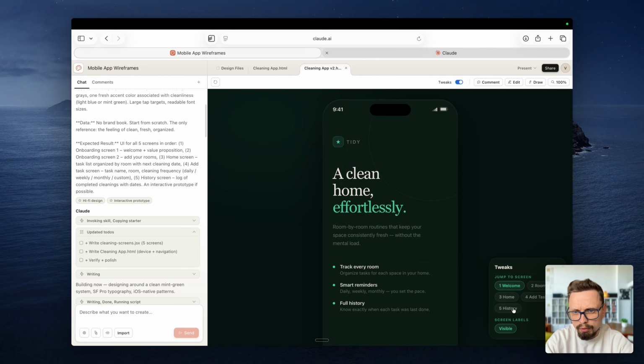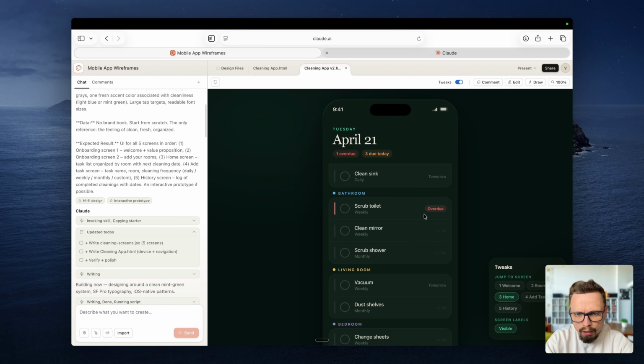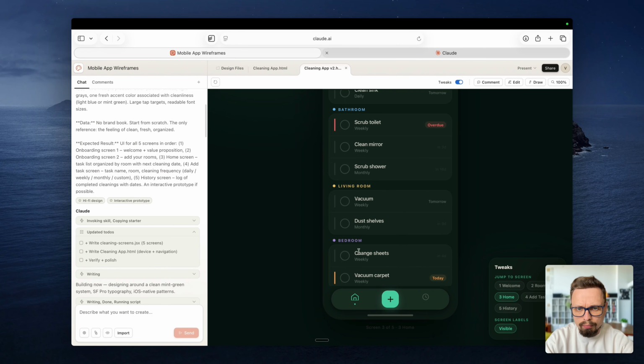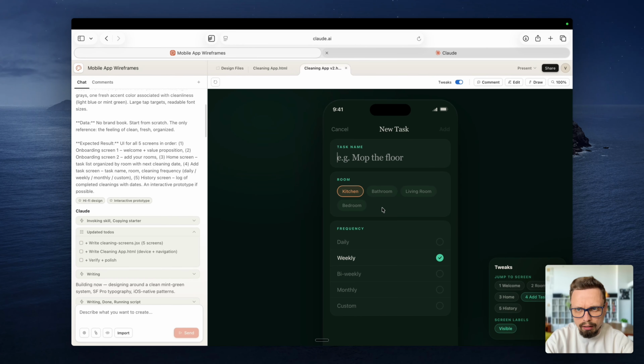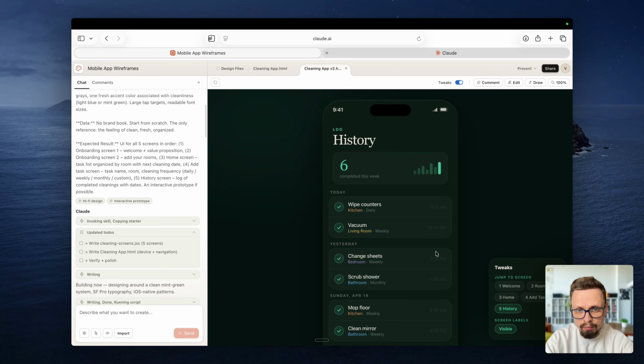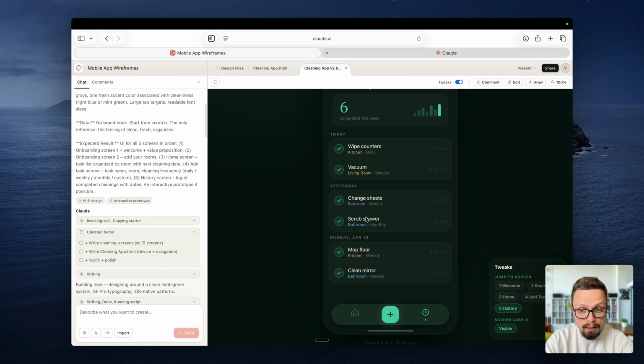Okay, here I can jump to some screens. Yeah, let's go to the home page. It is with mock data: kitchen, bathroom, living room, bedroom, and also I can add any tasks that I want. I can choose the frequency, choose the room, and also I can go to the history screen and show what kind of task I completed today.